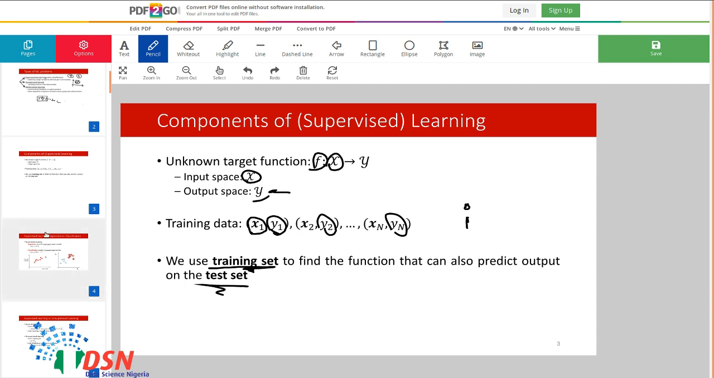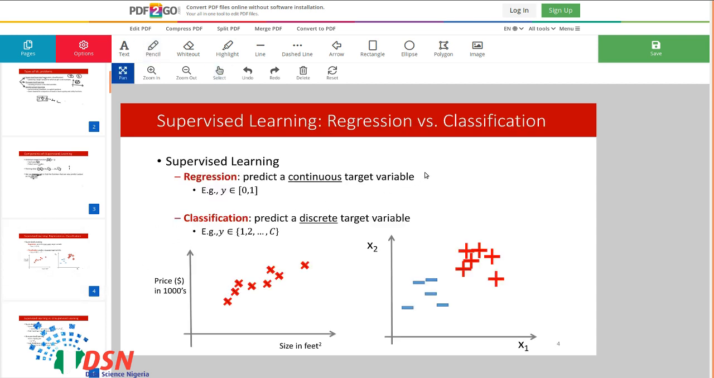Okay, so again in regression, we have a continuous target variable. For example, y could be between 0 and 1, but in classification, we want to predict discrete target variables. So for example, we may have a one-hot coding output variable, or just one value, which could be 0 or 1, depending on the number of classes.